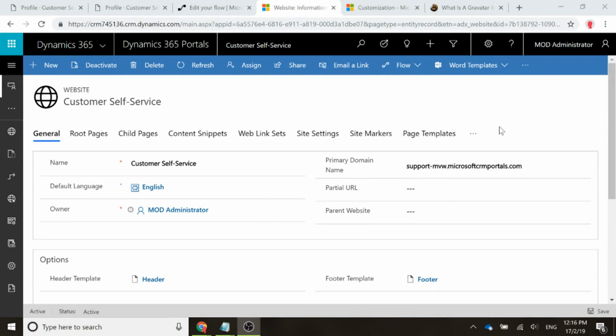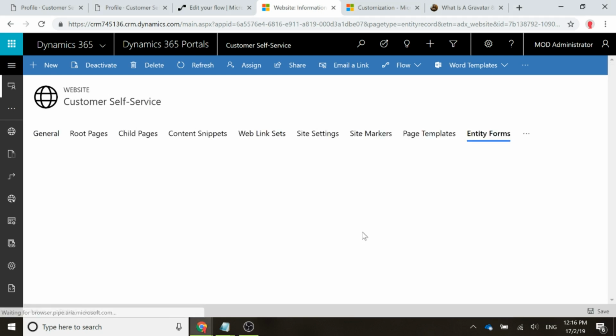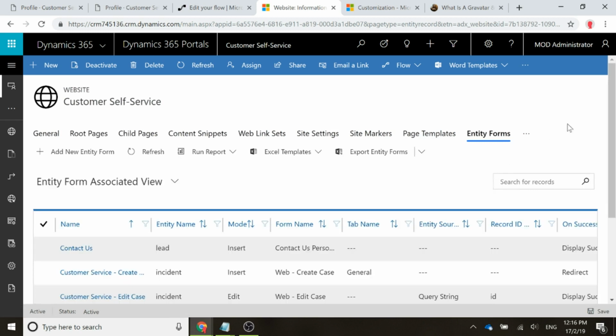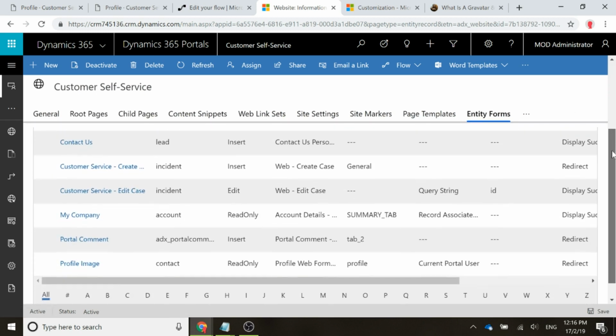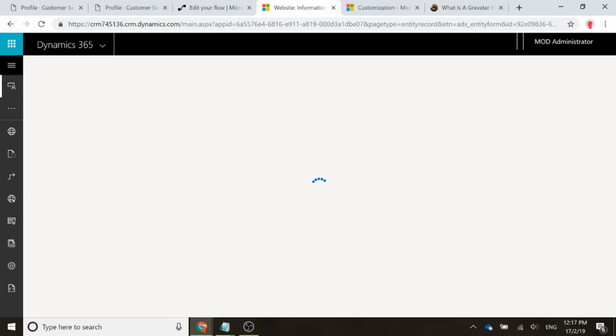We need to make sure that we've got 2 new entity forms created. So if we're looking at the website, we can go to the ellipsis, scroll down and go to entity forms. Now, the entity forms we need to add are portal comment and portal image. So, portal image, we'll go to this one first.